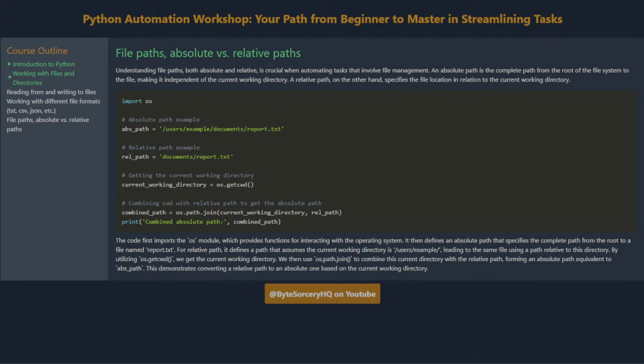The code first imports the os module, which provides functions for interacting with the operating system. It then defines an absolute path that specifies the complete path from the root to a file named report.txt. For the relative path, it defines a path that assumes the current working directory is /user_example/, leading to the same file using a path relative to this directory. By utilizing os.getcwd, we get the current working directory. We then use os.path.join to combine this current directory with the relative path, forming an absolute path equivalent to abs_path. This demonstrates converting a relative path to an absolute one based on the current working directory.